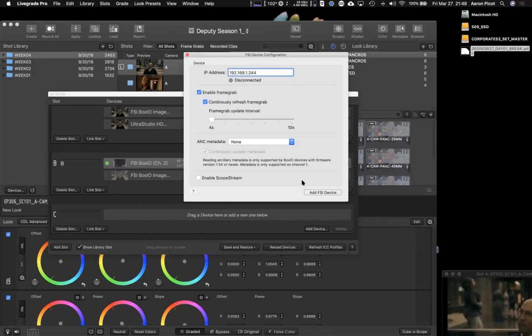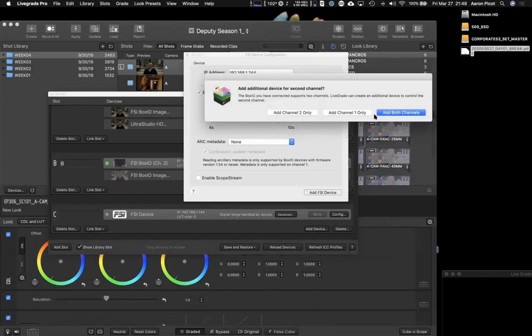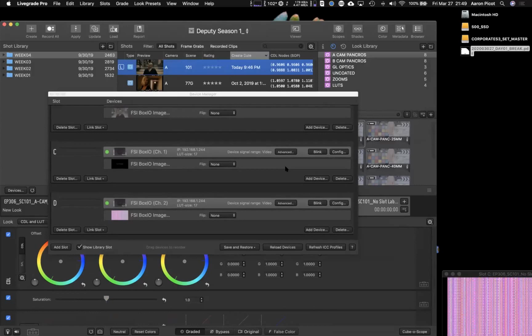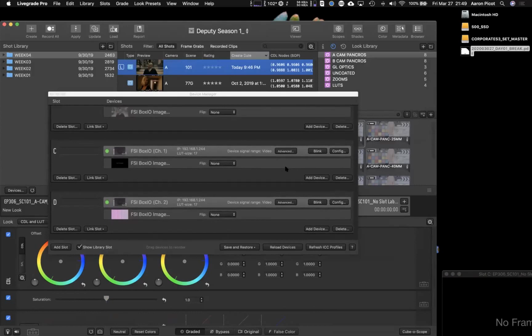Real quick to add to what Pico's saying there, if you're not running a newer version of LiveGrade and you changed the range setting in the box IO utility, there is a bug where LiveGrade will incorrectly report the range, and it can be set differently, and they basically fight for control. If that happens, make sure you remove your device and re-add it, or just make sure you're running the latest version of LiveGrade.